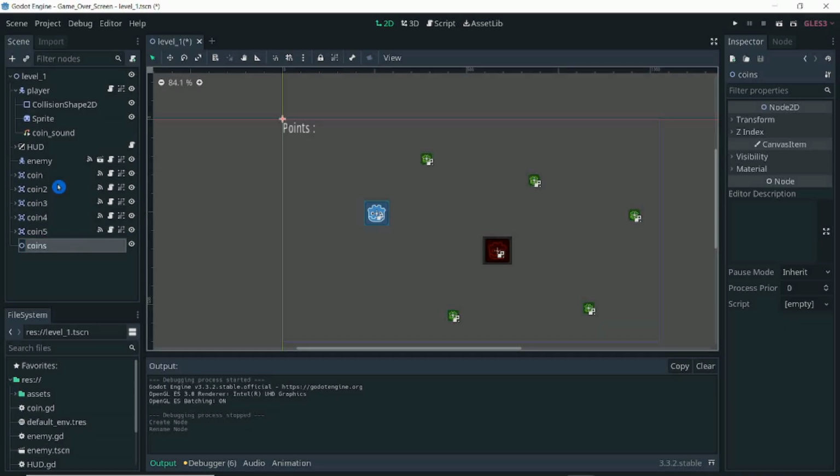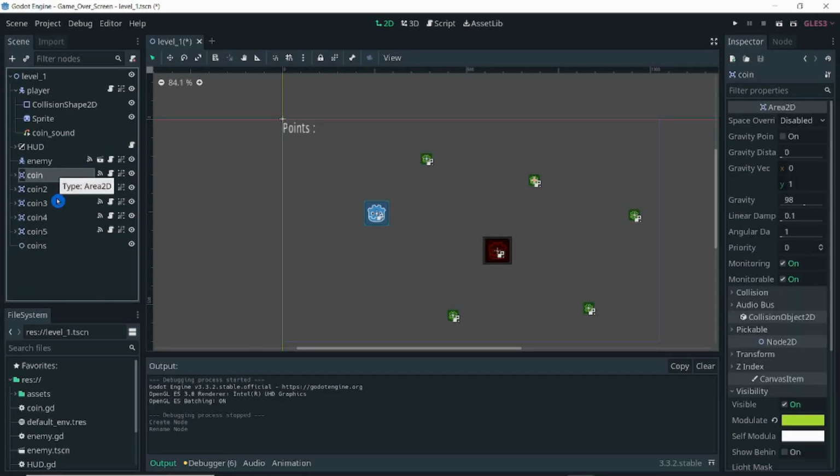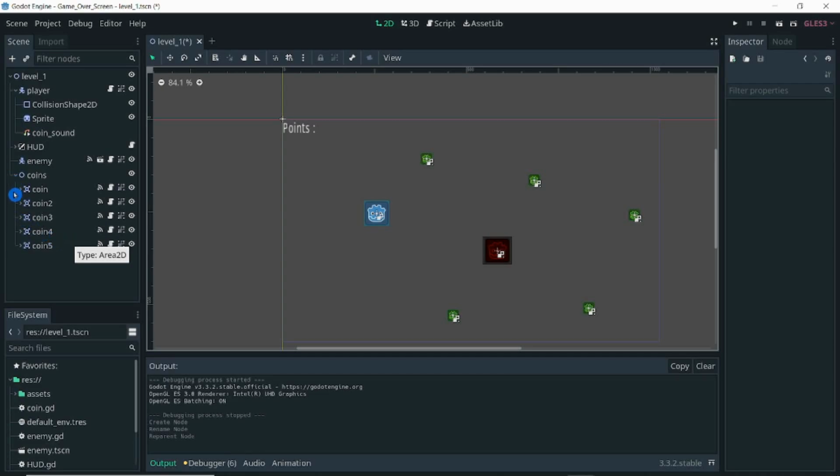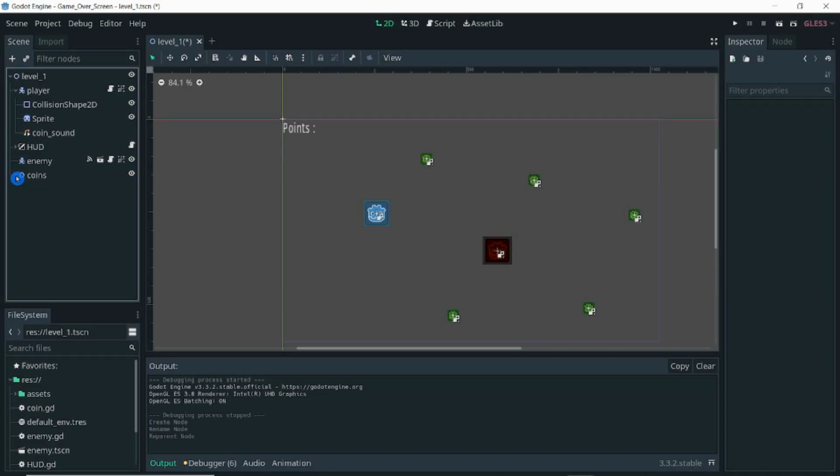Hold down the Shift key on the keyboard and select all your coins. Now, drag and drop them into your coins folder. Now, we can close the folder at this little arrow. Great! Now let's start with the game over screen.